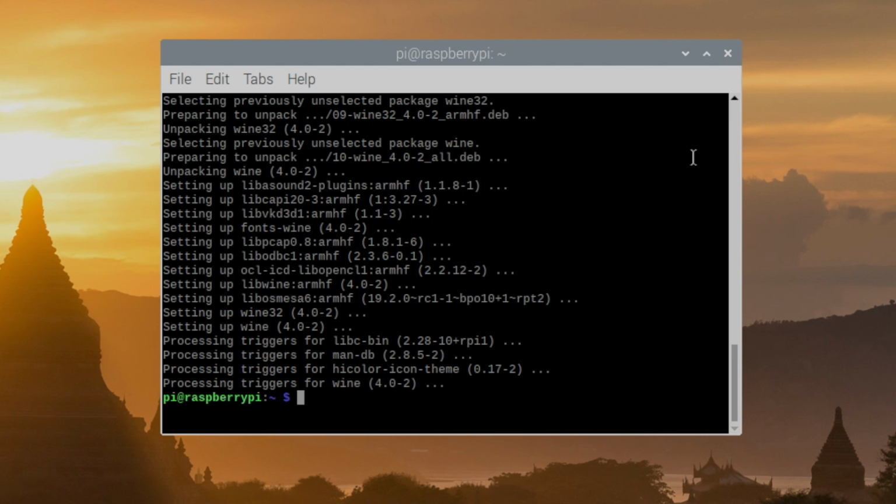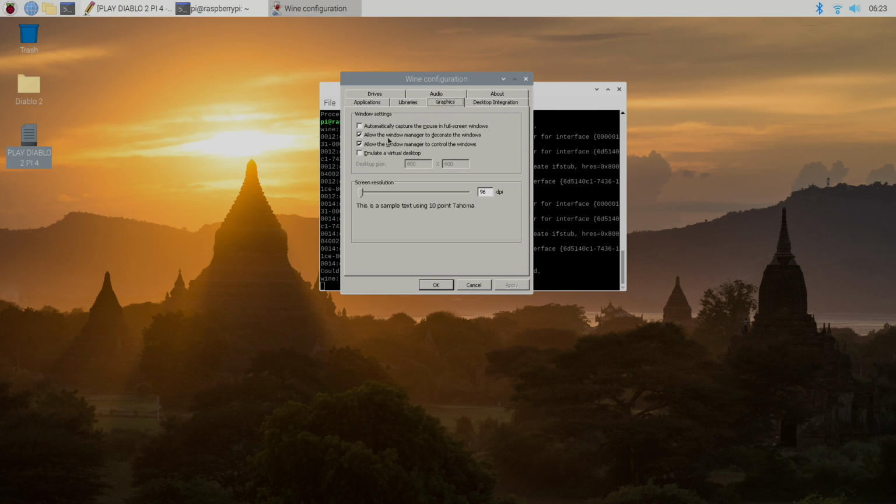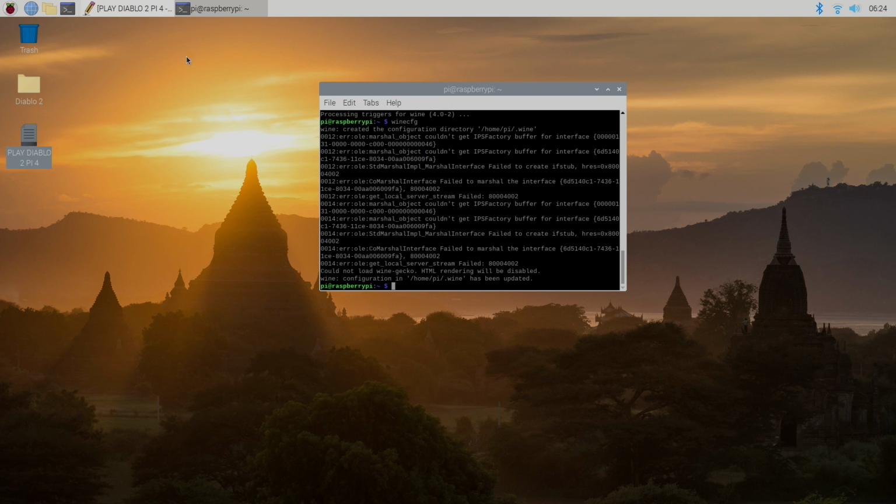Next thing we want to do is launch Wine, so we'll type in winecfg. From within Wine, we're going to head to Graphics, and we're going to emulate a virtual desktop at 800 by 600. You can try different resolutions if you'd like, but I find this works really well with Diablo 2. Click Apply, OK.